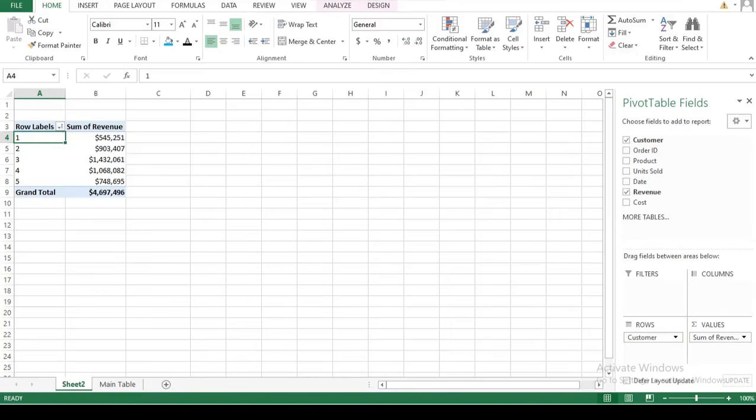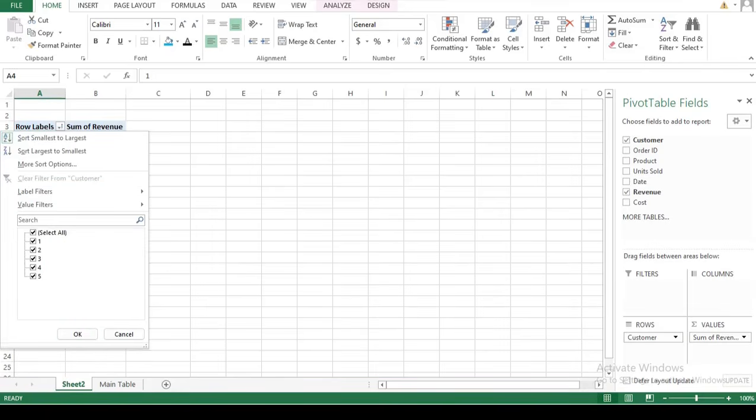Pivot tables maintain the relationship between fields, so when one field, like customer, is sorted, the associated values, like revenue, are rearranged to match, without altering the actual data. When you click the filter icon on the pivot table, a filter drop-down menu appears. This menu shows a list of all customer names included in the pivot table, each with a checkbox beside it.